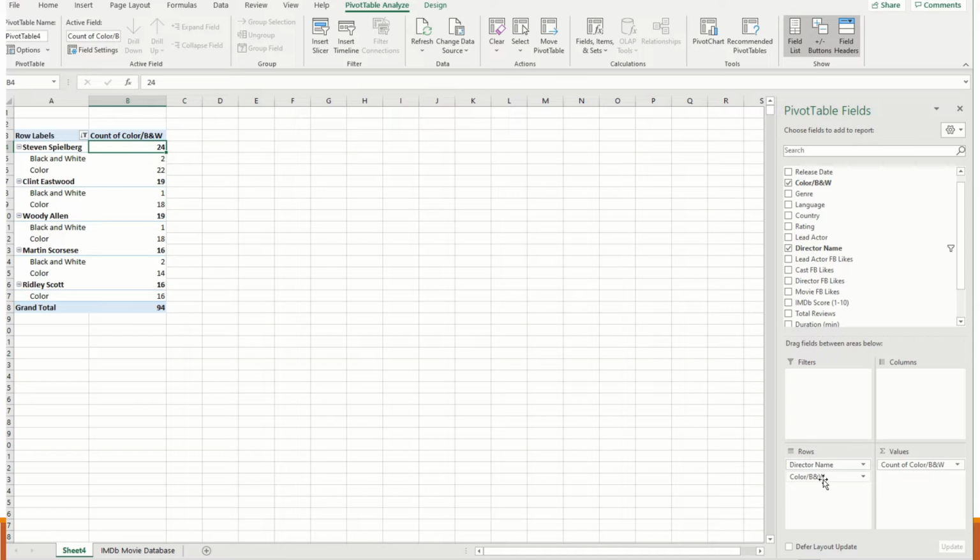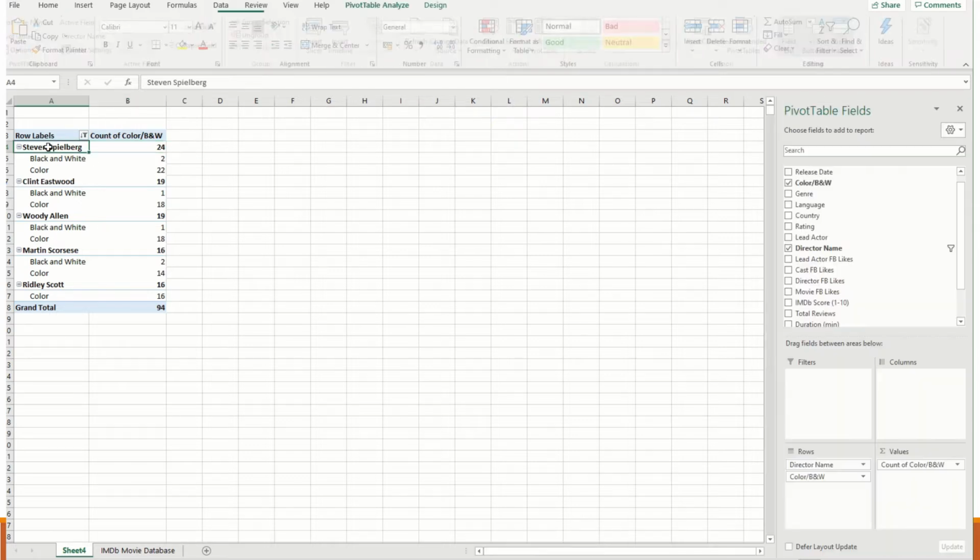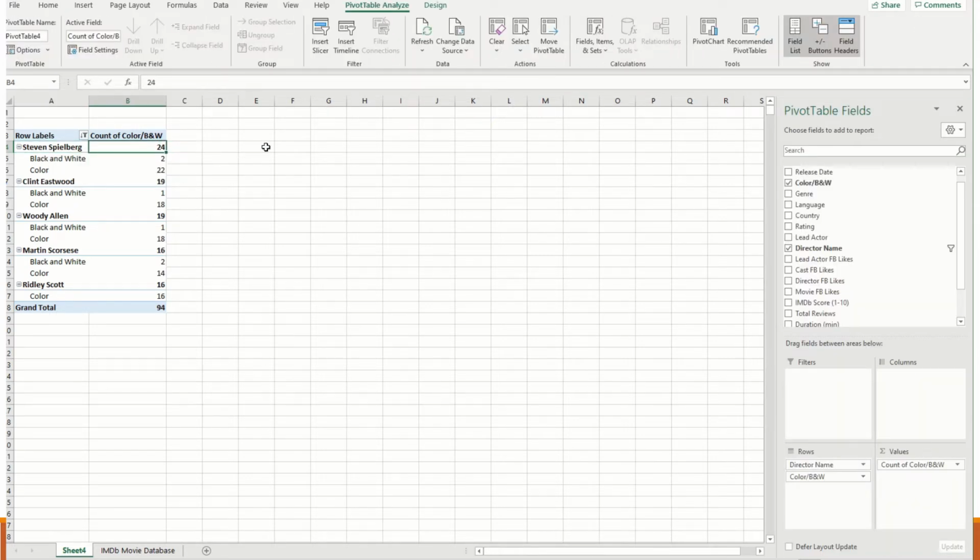It is possible to have the same field counted as a row, as a value, as a column, as a filter. It's crisscrossing data. That's the strength of pivot table. And now we have it. Steven Spielberg, 24 movies overall, 2 in black and white, surprisingly so, and 22 in color. Clint Eastwood, 1 movie in black and white, and 18 movies in color.